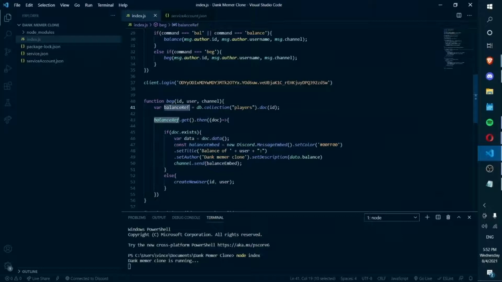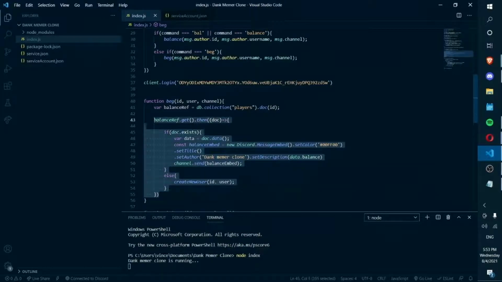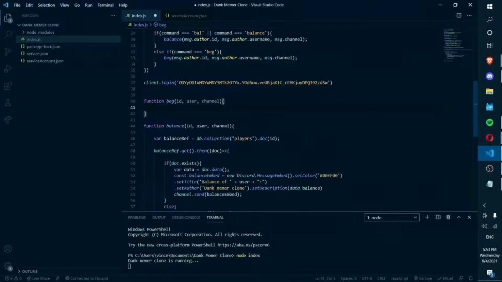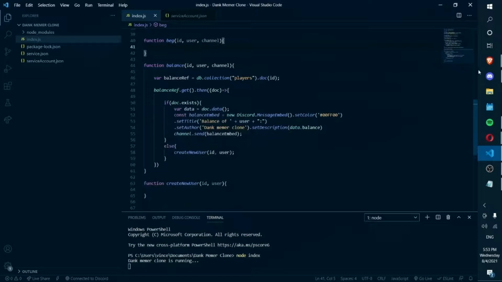Because first we're referencing the balance ref. So we're gonna get all the data, and what we can say is we're going to obviously have a different amount of names for who we're begging for. Actually, you know what? We don't actually need to grab the data. I just realized, unless you guys want to display the new balance after the player has begged, which I don't believe Dank Memer does.